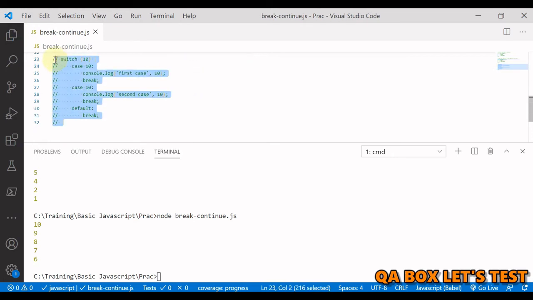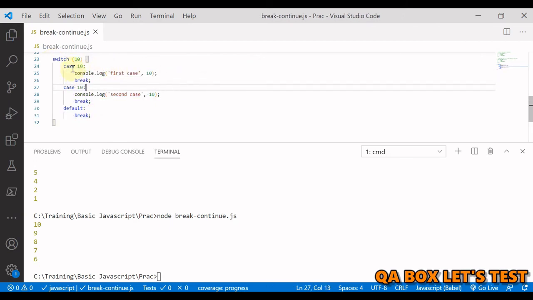Now let's see the break concept in switch. So here, the expression is 10, and the first case also holds the value 10, and the second case also holds the value 10. So both match the expression. However, the moment the first condition is met, it goes inside that and it finds the break keyword. It comes out of this switch block of code. Okay, so let's see that.